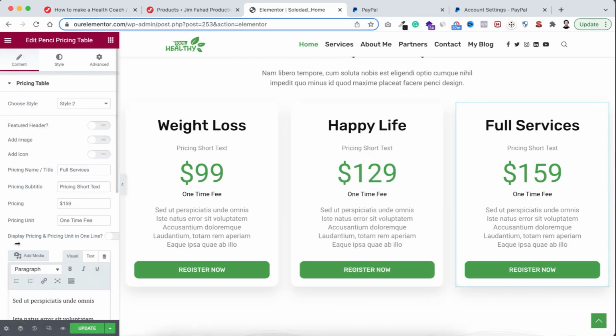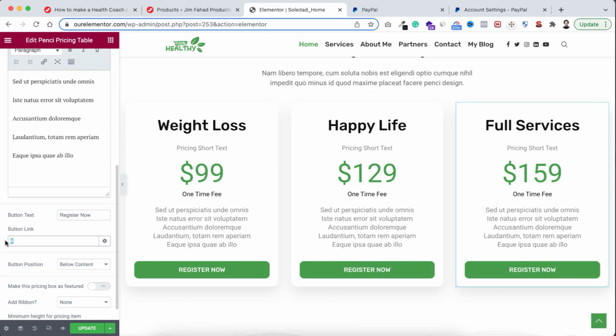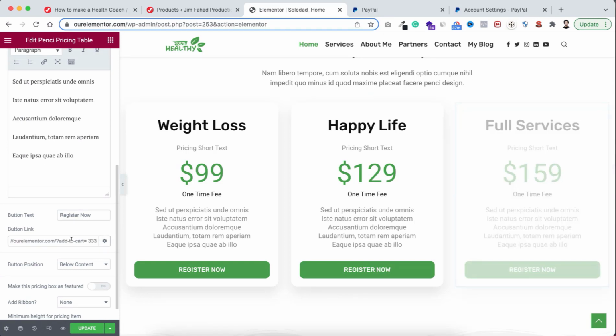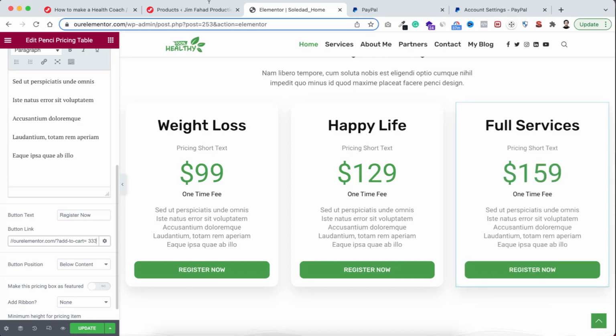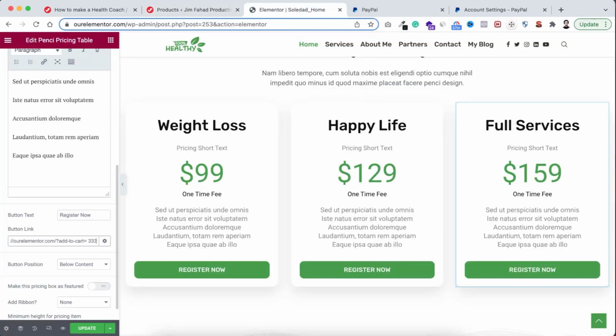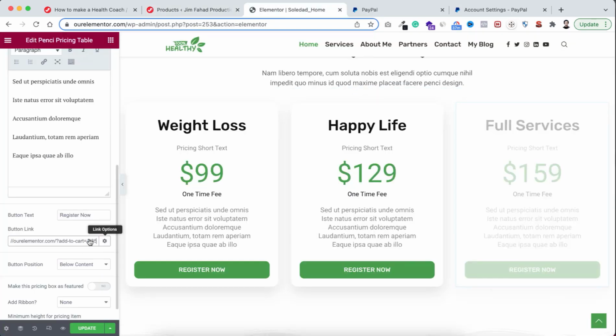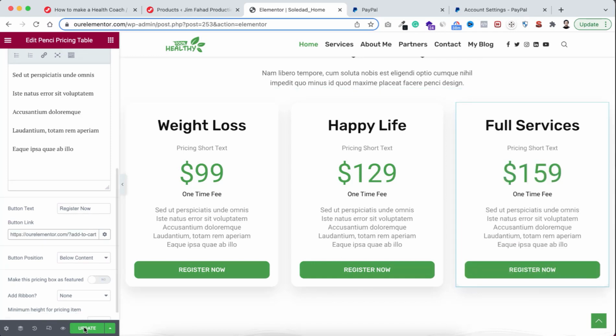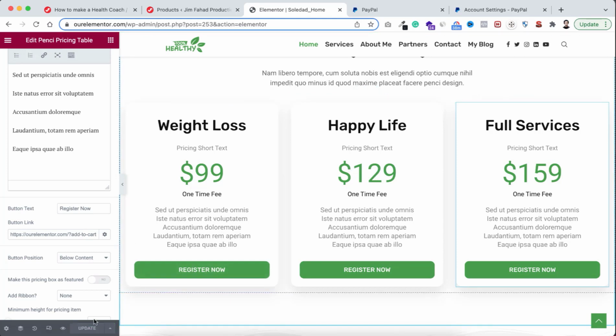third product, from left, let's scroll down, remove the button link here, our website name.com/add to cart equal, then it wouldn't be 333, it would be the code for the full services product, it's 335. So just copy the code, go inside Elementor. Now here, instead of 333, I'm pasting 335. Alright, let's now click on the update button to save this page. And now to preview the website, click on this eyeball icon.